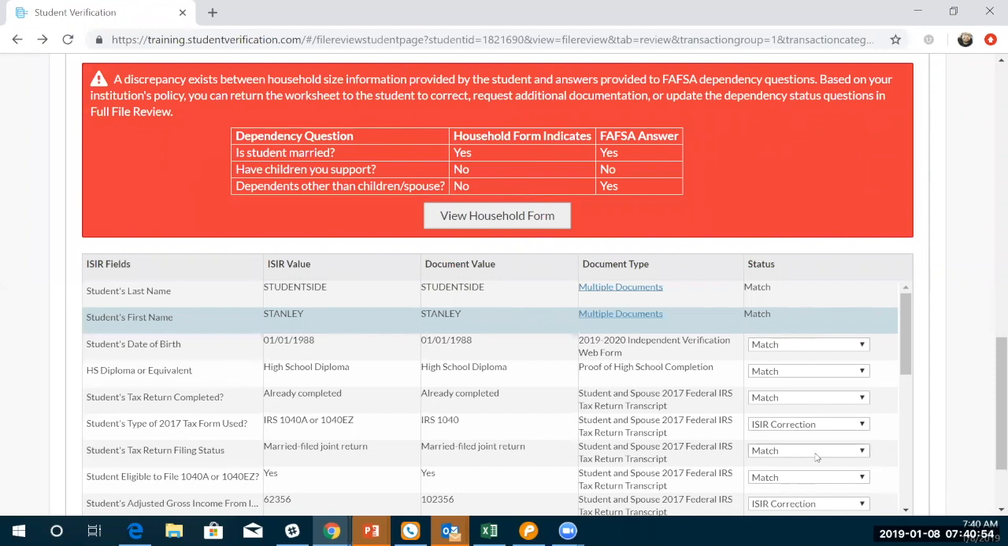So this compares the document value to the ICER value. If they match, it will default to match, as you see here. If they do not match, it will default to ICER correction. But there are different statuses. Sometimes this might be blank, and if you do see this blank, most of the time you will see a multiple documents indicator, which means that there's some discrepant information going on and it needs your attention.